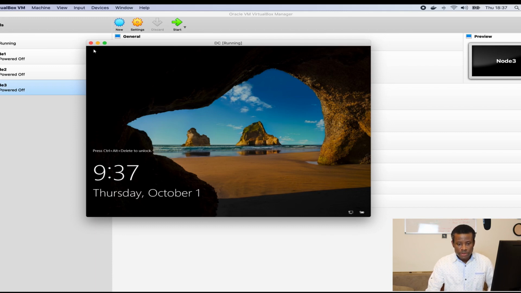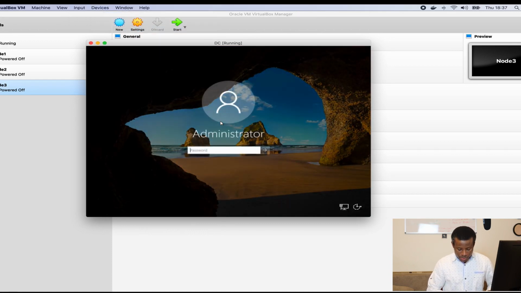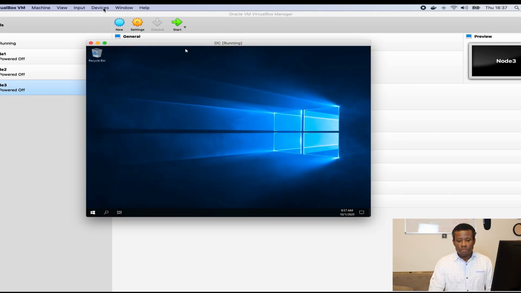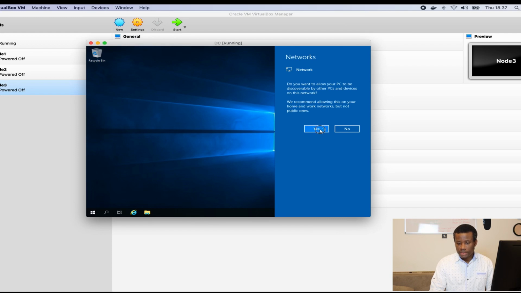So first, let me just go to input and choose keyboard and choose Control-Alt-Delete. And then I'm going to enter the same login I created. And then it logs in. Allow it a few seconds to start. All right, so at this point, go to devices, go to optical drive, VirtualBox guest additions, that's the name. So say yes, yes, it's okay.